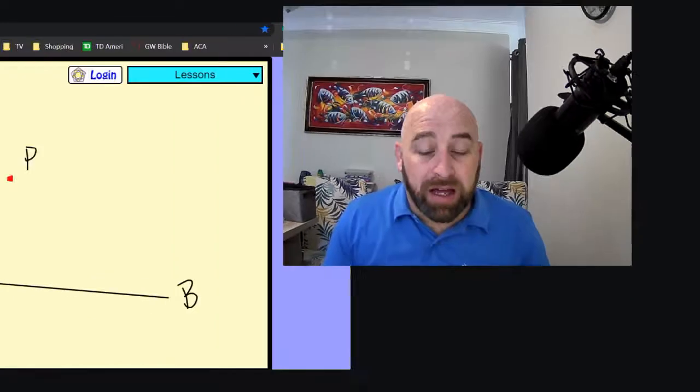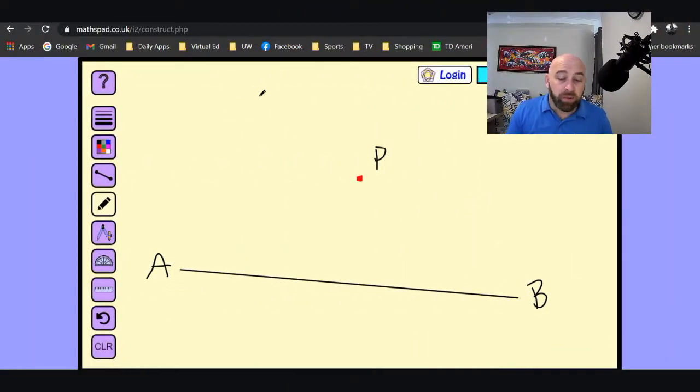Okay. The next thing that we want to do today is we are going to construct, this is lesson 3.22, the next lesson. Construct a line parallel to a given line through a given point. This is on page 164. So if you look down, I have line AB and I have point P.